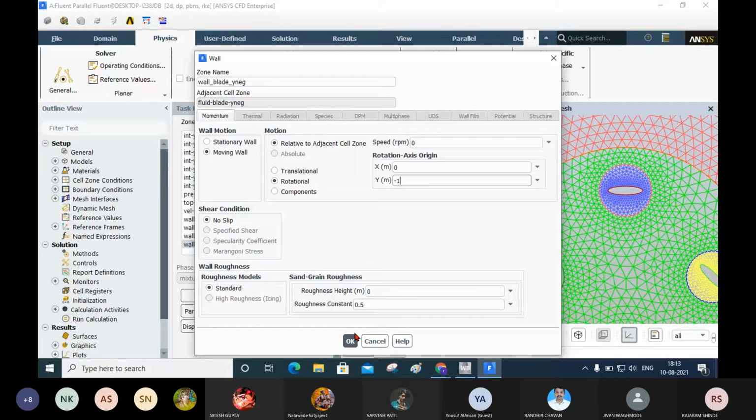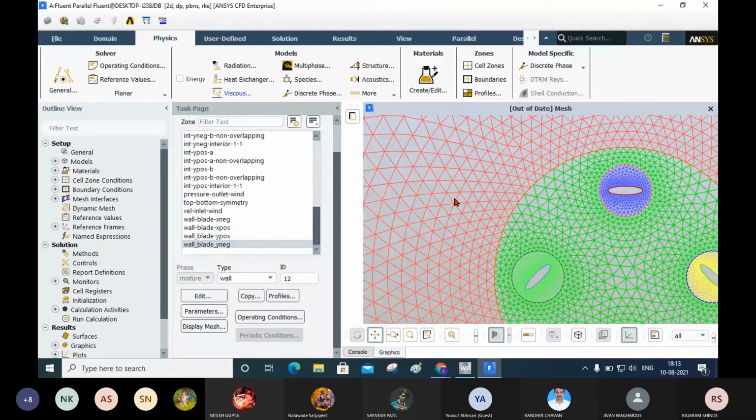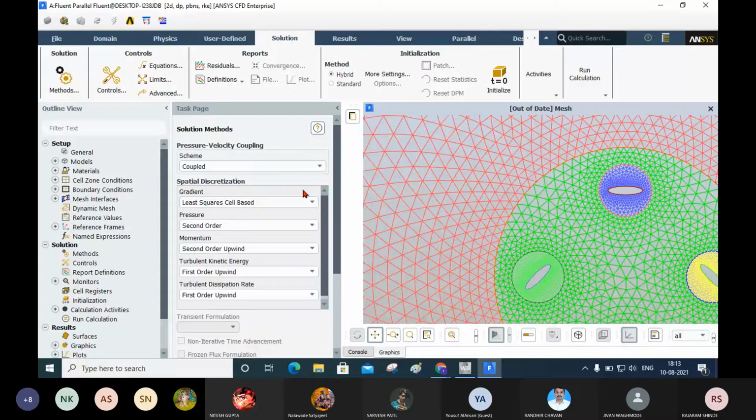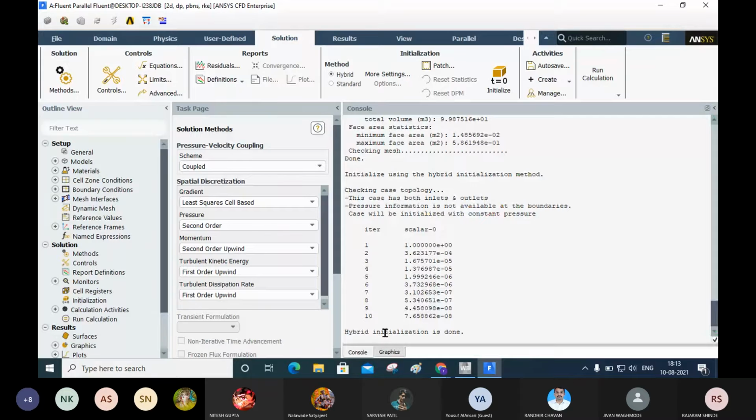Now these are the conditions we need to give. Now I will go to the solution and set the method. In method I will set coupled, that is pressure velocity coupling, and keep the remaining things as they are. After that I will initialize the solution, that is hybrid, and click on initialize. Now we'll check this console window. Hybrid initialization is over.